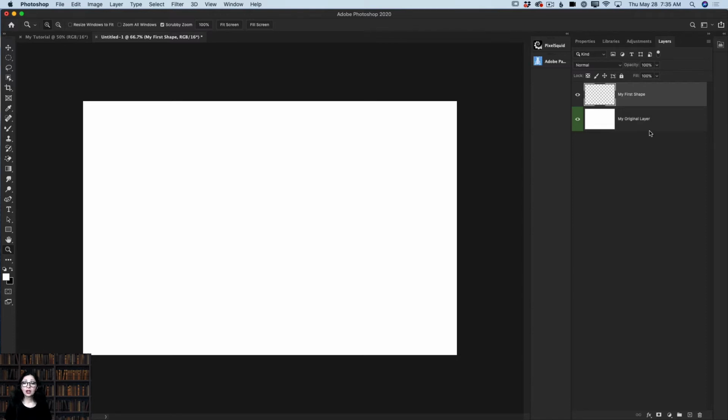If I would like to duplicate my layer, and we will not talk about keyboard shortcuts now, we will talk about keyboard shortcuts later on, simply click on the layer you would like to duplicate and drag it to the plus icon, just like that. Photoshop will create a copy of your layer and will automatically rename it to my first shape copy. And definitely you can rename it, double click, and I will rename it to my second shape, just like that.